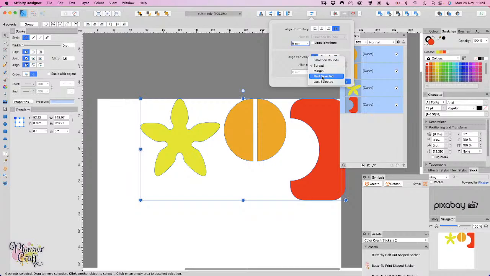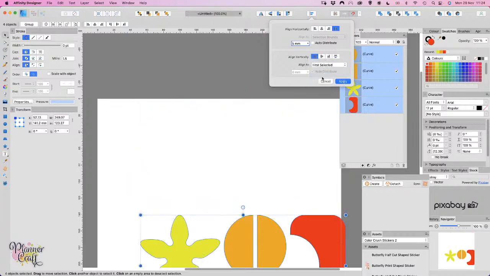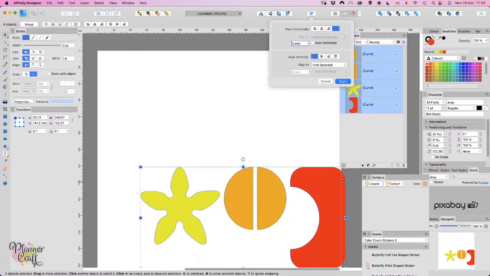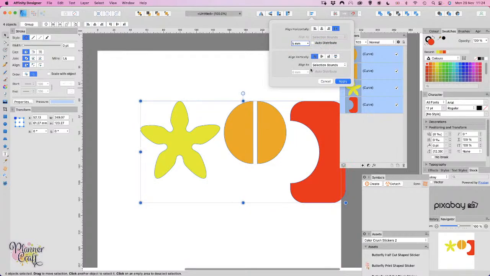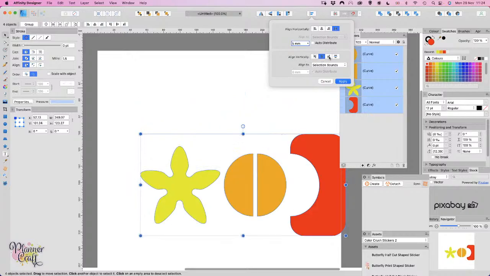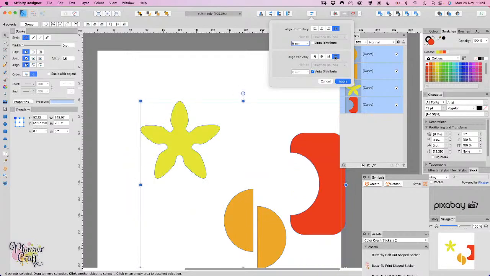First selected means the first shape that you highlighted, and it's going to go to where that was, and it's going to line it up along that line. You can use last selected, and it's going to go to that one. Okay, and selection bounds will put it back where it was originally. Until you click apply, it's always going to have that original selection. So don't think, oh, it's going to be no good, it's going to be lost.